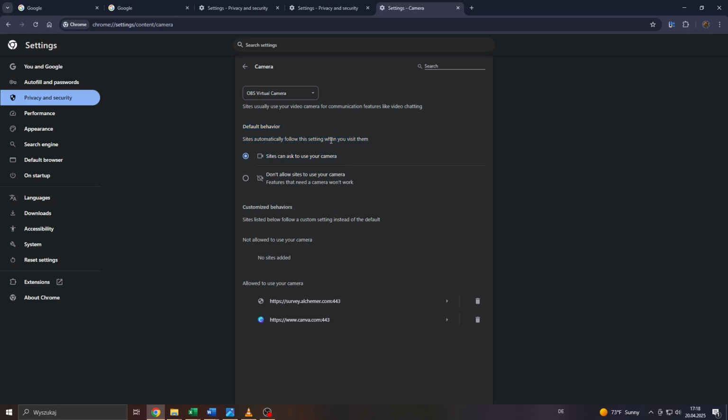Default behavior, sites can ask to use your camera so that whenever you access, for example, a video editing tool like Canva, they will have the opportunity to ask you for permission to access your camera so that you may use it on the given website.